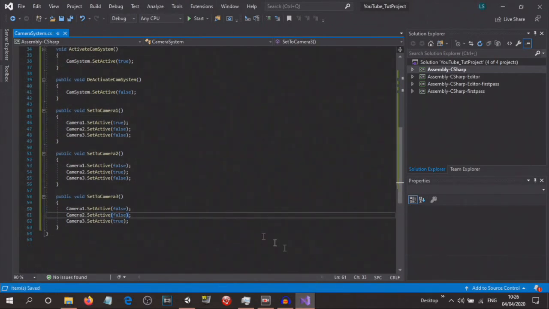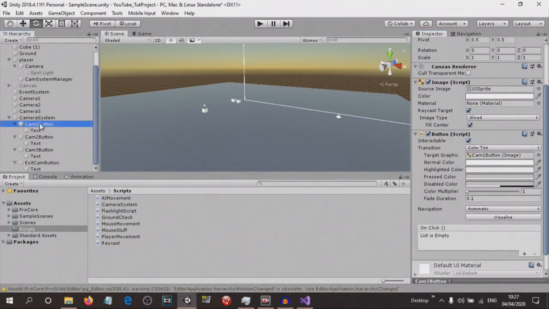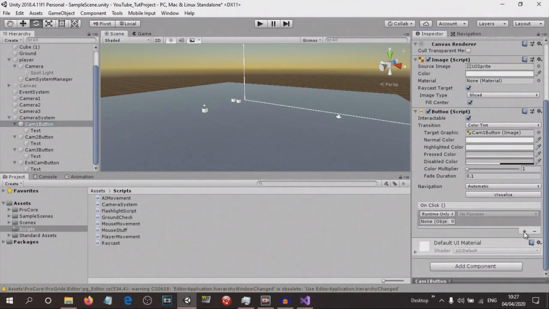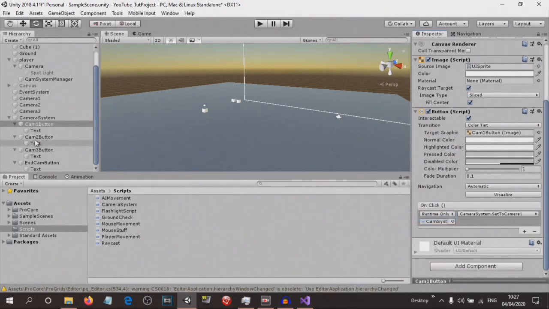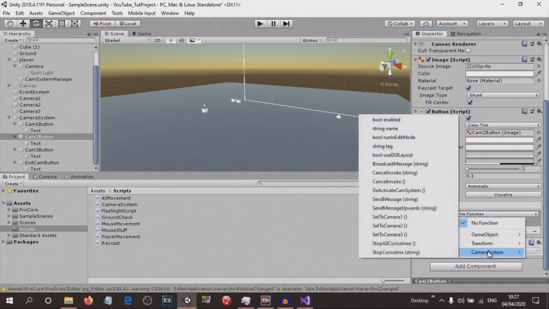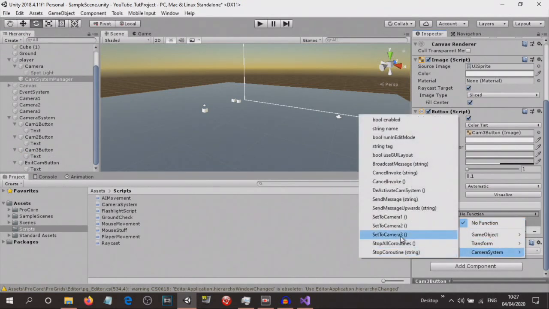That's all you really need to do, and all we need to do now is we need to link up those functions to the buttons themselves. So now how we are going to do this is going to cam1 button, and now when we click on the button, we're going to use the cam system manager, go to no function, camera system, and now as you can see, set to camera 1, set to camera 2, set to camera 3. Let's do camera 1, and now cam 2 button, we're going to do the exact same. So no function, camera 2, and then camera 3, cam system, function, camera 3.